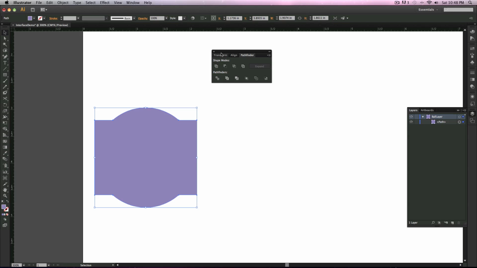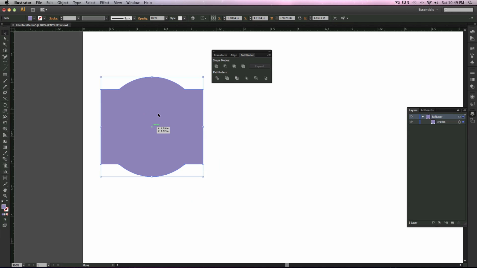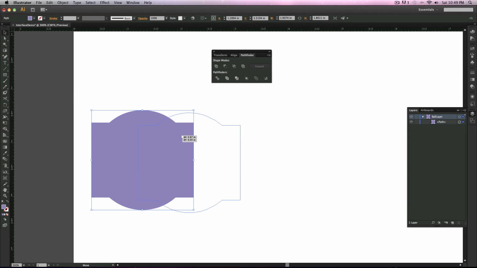I still, my go-to, pardon me, is the Pathfinder all the time, okay? You guys are going to use this quite often. But now I have the ability to do that on the fly using the Shape Builder tool. Very, very cool stuff. Very easy to use, too. All right, so those are your shapes.